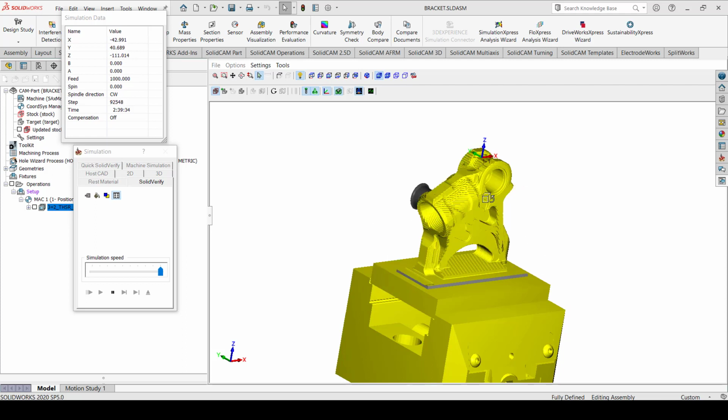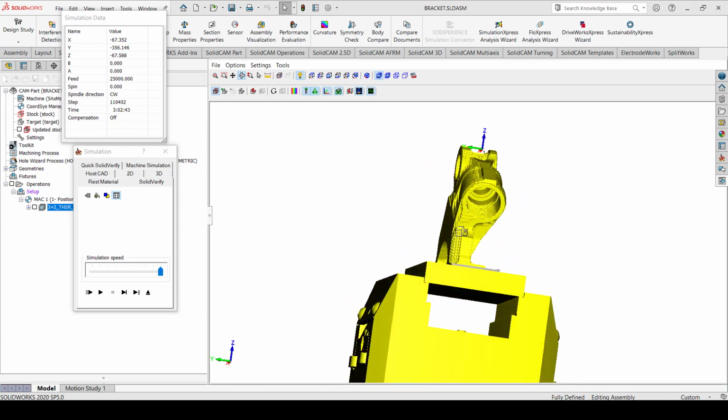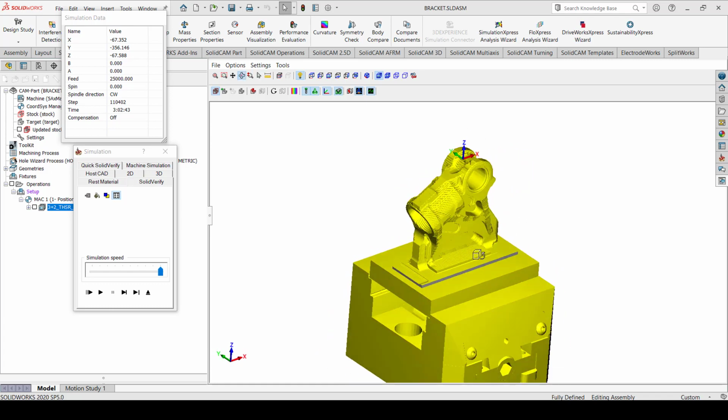You can see that it's now respecting the directions that I asked SolidCAM to machine, and then finally does the machining from that direction. And you can see that the entire part has now been completely calculated using the 3+2 roughing.